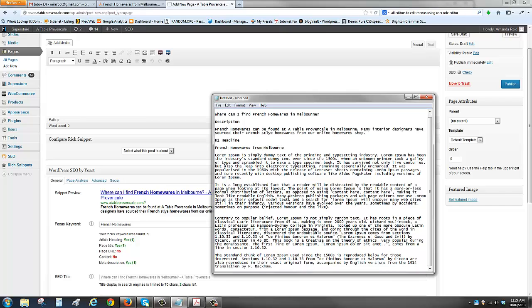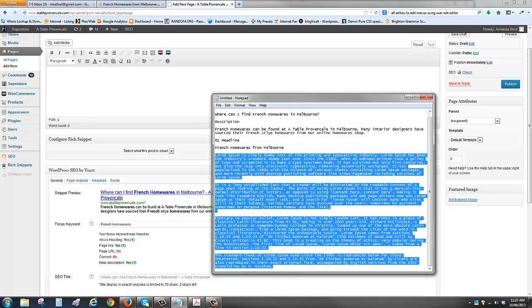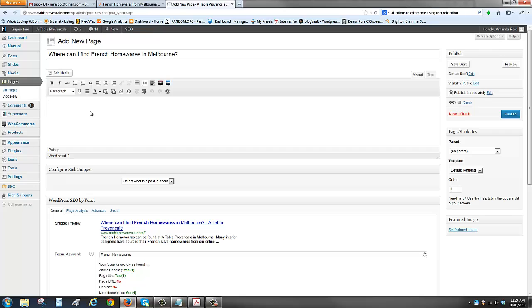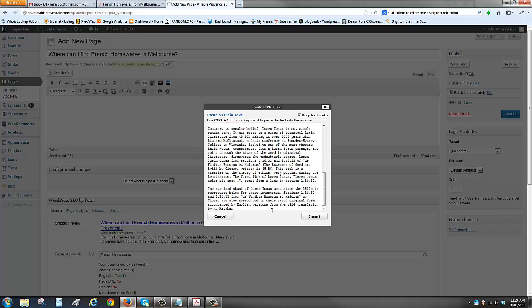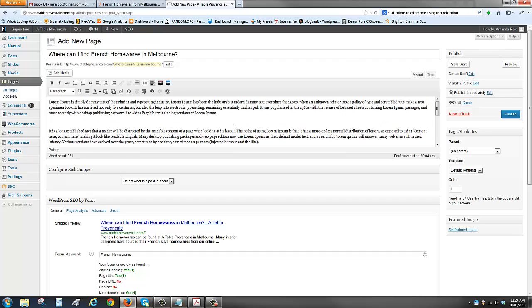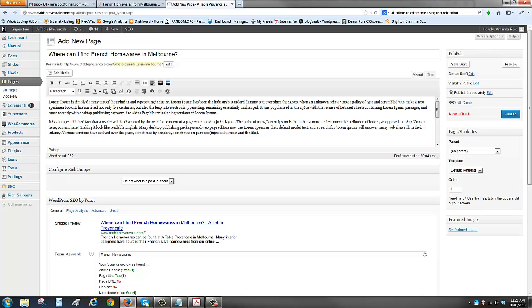So this is the content, and you can see this is actually just an article about lorem ipsum, and is not an article about French homewares. Remember, when I'm pasting, just use the text. And there we go. Looks like I've got some extra line spaces in there, so just get rid of those.